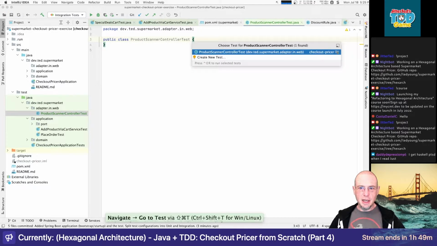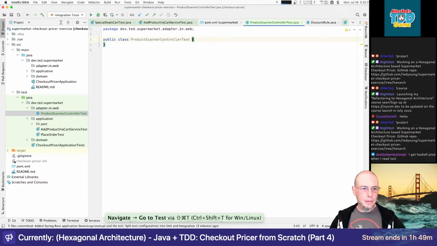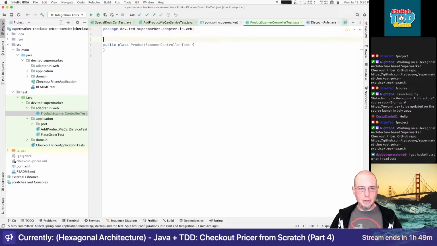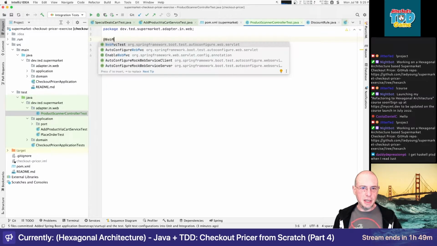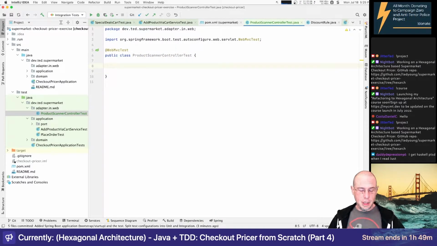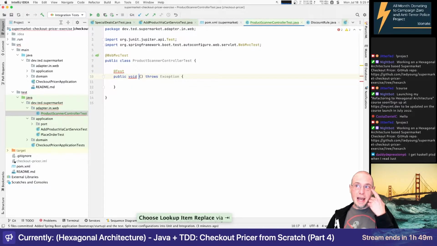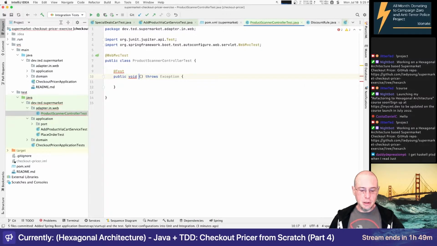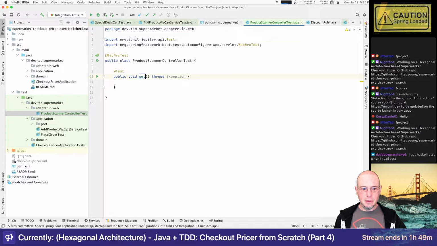This is going to be a web MVC test. Do I need anything else? I think that's it for now. So let's write the test. The first test I want to write is what happens when I go to the root of the application. So get root path returns.